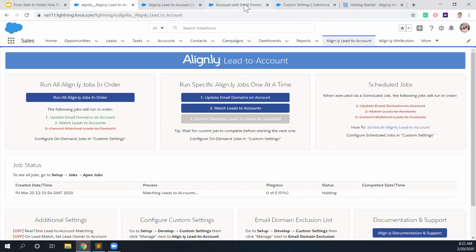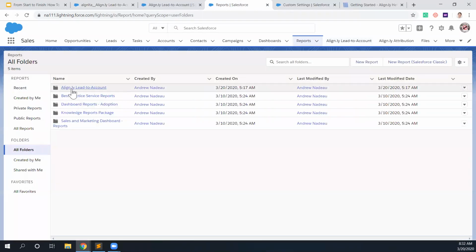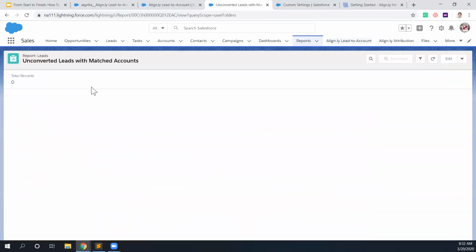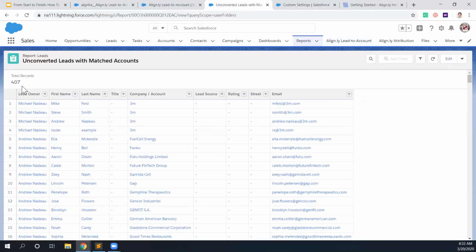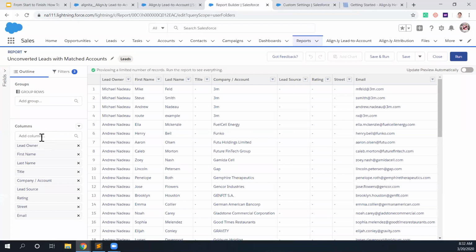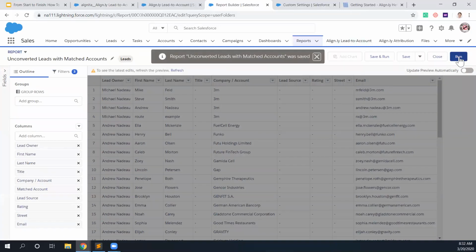And then if we go back to our reports, I go back to my folder. What you'll see here is there's a report called Unconverted Leads with Matched Accounts. This would have been blank before I just ran it, but we've been able to successfully match 407 leads to accounts. So that's great. Let's just go ahead and edit this. I just want to bring in one field. I want to bring in matched account. And let's just compare this to the company account name. So let's save that, and then let's just run it.